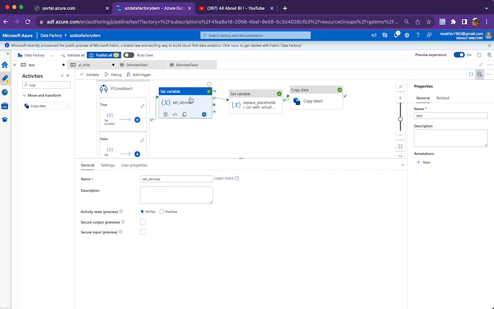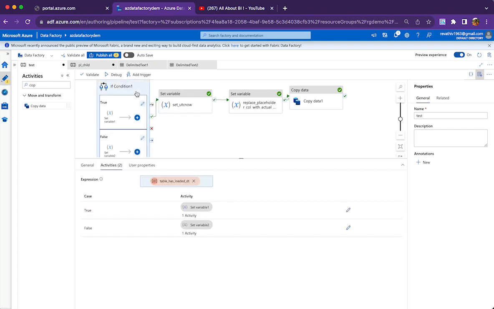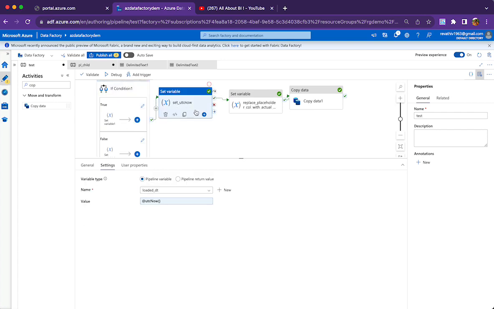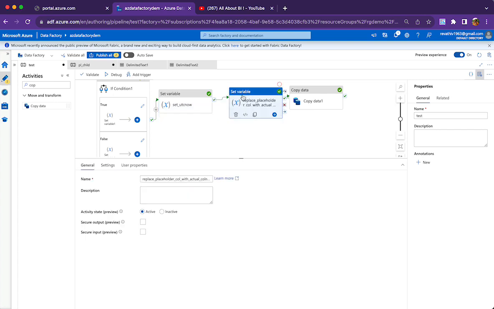Alright, so second set variable, this is just capturing UTC time. Okay, so I'm just saying UTC now and assigning it to loaded date. So in the first two activities we have decided the column name to be used in the additional column setting. So this will decide the column name, this will decide the column value. Alright, so how are we going to replace it? That comes the second part.